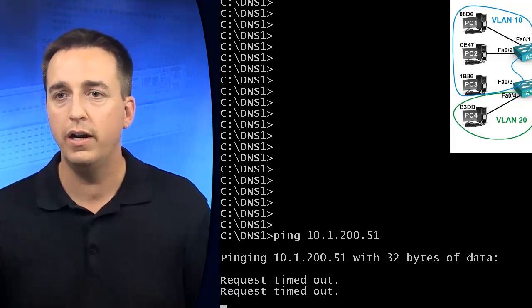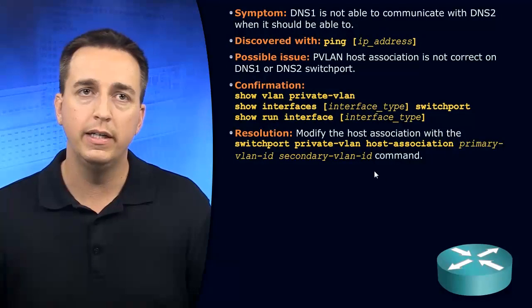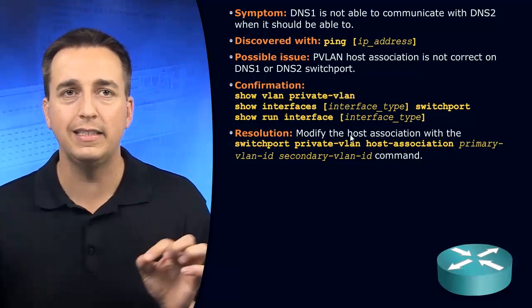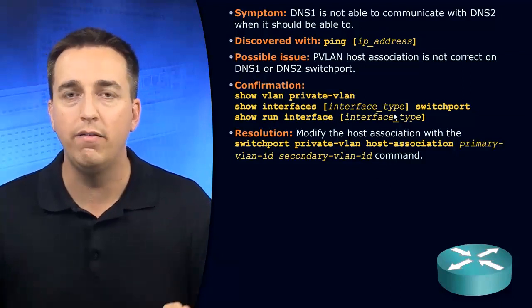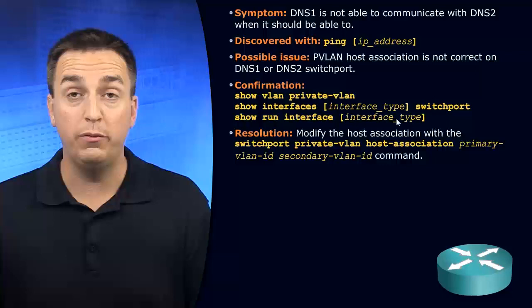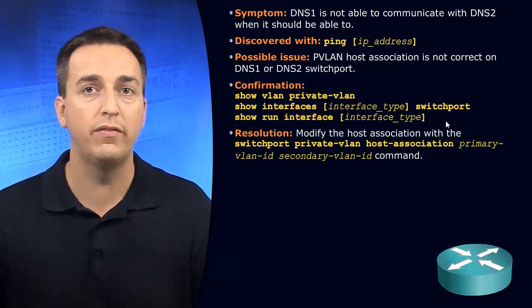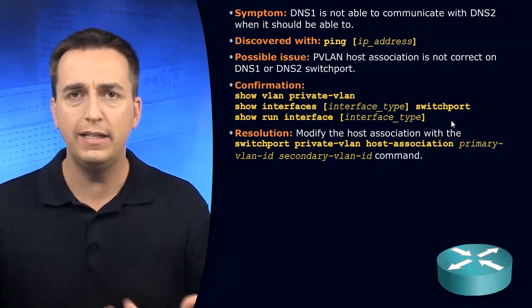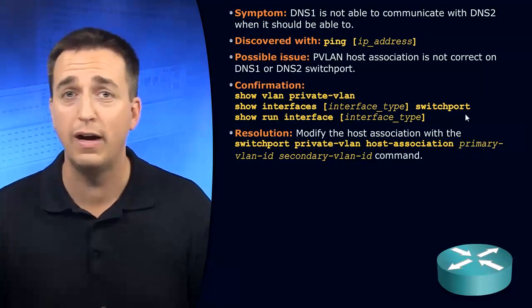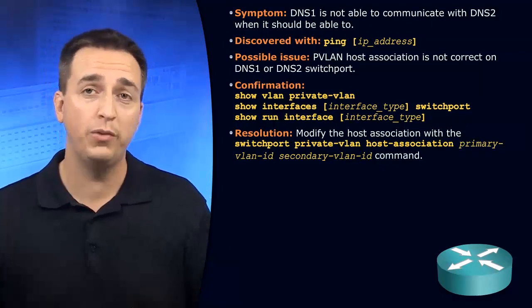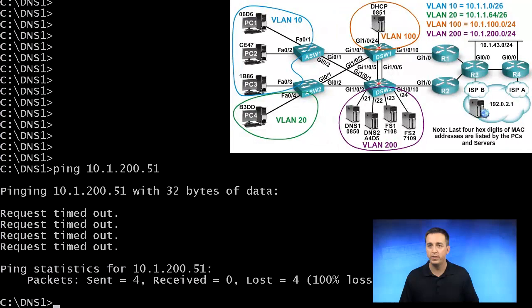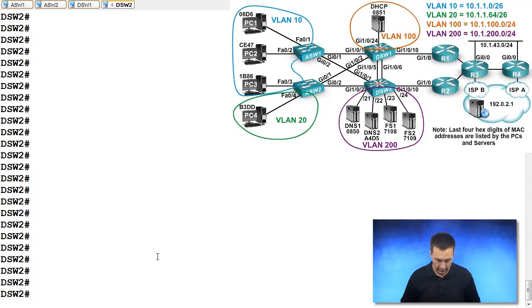So the first item that we want to verify is if the VLANs exist. Do we have the primary VLAN, which is going to be VLAN 200? And then do we have the community VLAN, which is VLAN 502 created? In addition to that, while we're at it, let's verify if VLAN 501 is created as well, which is supposed to be our isolated VLAN. So when we jump on DSW2 in this case, we issue the show VLAN command.